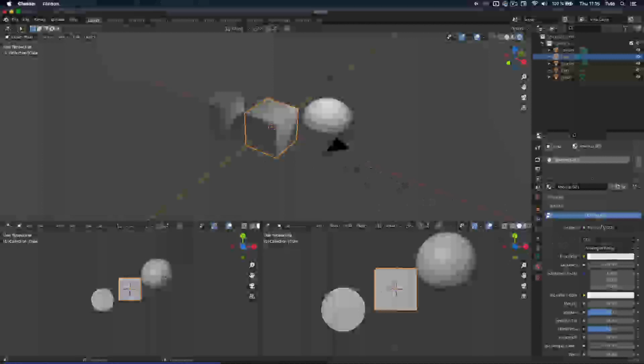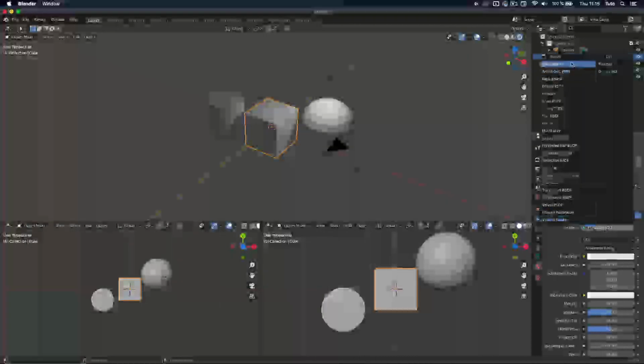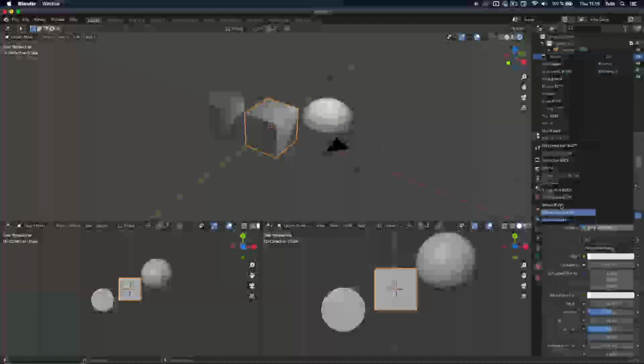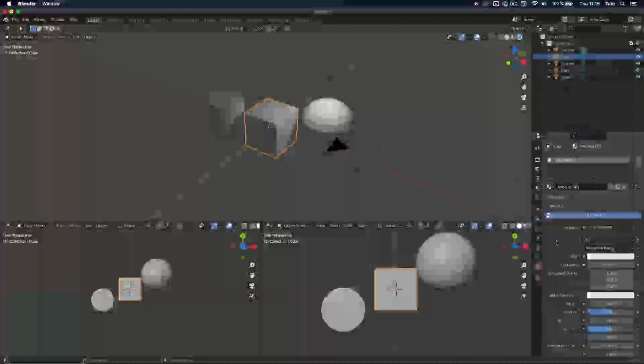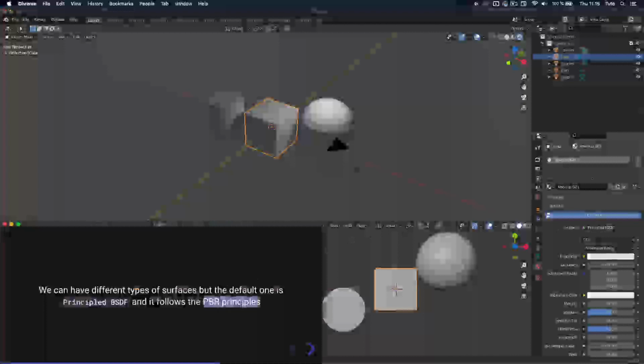The default material is a Principled, sorry, I have trouble saying this, BSDF. And you can see it's the type of surface. You can do many other types of surface, like a toon thing or stuff like that. We are not going to test all of them, but this one is very interesting because it uses PBR principles.